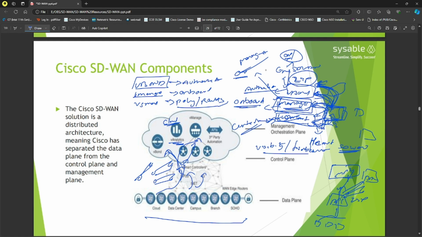vManage is doing the management, pushing and onboarding the devices and pushing the templates, like configuration. vSmart is pushing the policies and the policy decisions to the edge devices. In this way, my device has not much to do, so I am not using the resources a lot. CPU consumption will be less, RAM consumption will be less, SSD consumption will be very less.